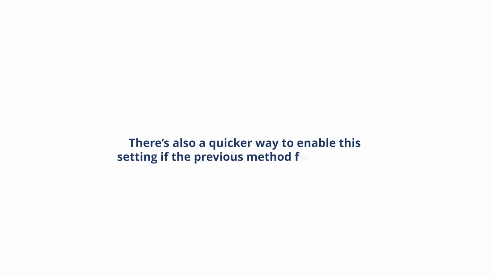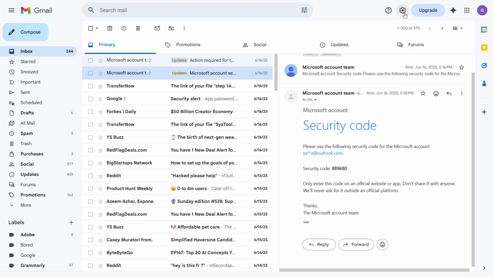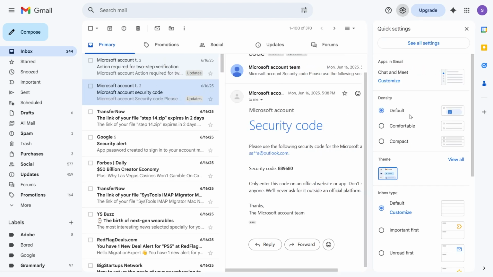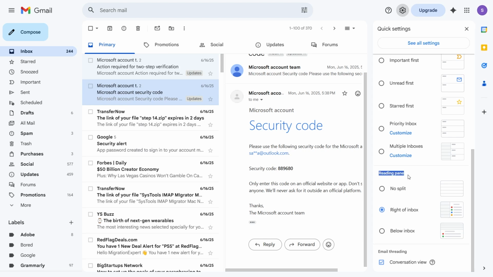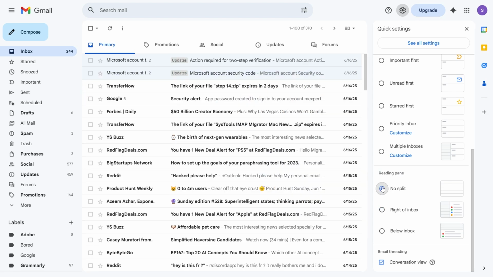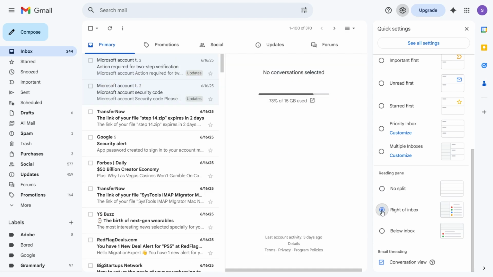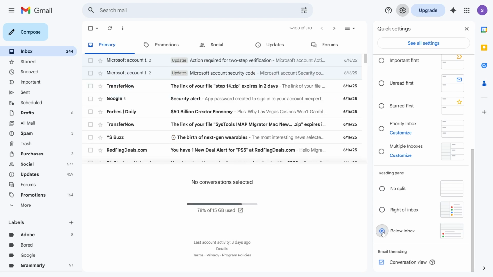There's also a quicker way to enable this setting if the previous method feels too long. Click on the gear icon at the top and scroll down to the Reading Pane section. You'll see three options: No Split, which keeps Gmail in its default single window view; Right of Inbox, which splits the screen and shows email content on the right side; and Below Inbox, which splits the screen and displays email content below the inbox. Simply select the option you prefer, and that's it.